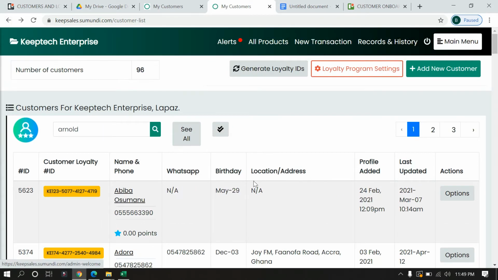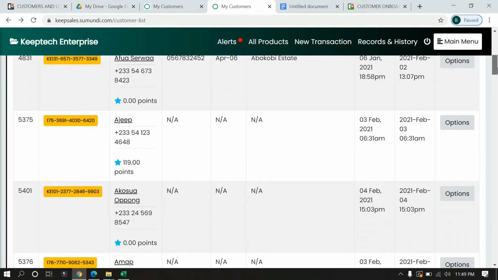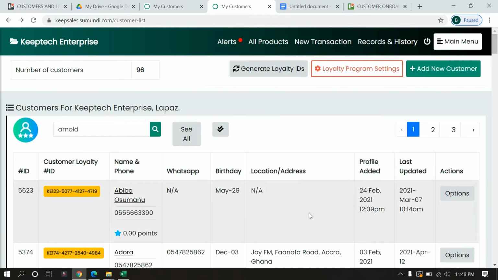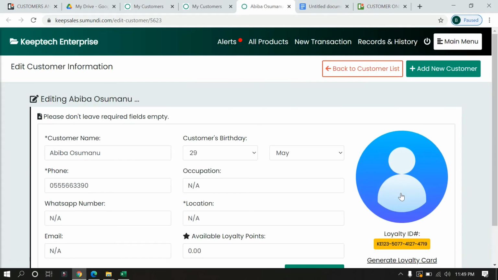Let's go back. Now, if we want to make changes to their information, let's say for this particular customer we want to make changes to their phone number. You come to the actions column, click on actions, and then click on edit information. When you click on edit information, this is what appears.